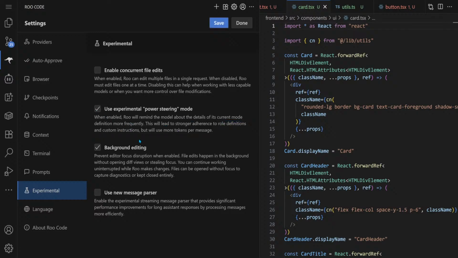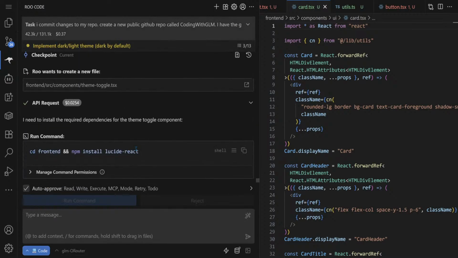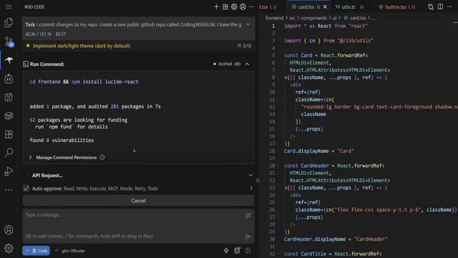Power steering, we might just use it. GLM is not expensive. Stream, no, we're not using this one. It's multiple files in a single request. Okay, we're going to try this concurrent file edits. If there are issues, then we can revert it back. Okay, cool. So far so good.